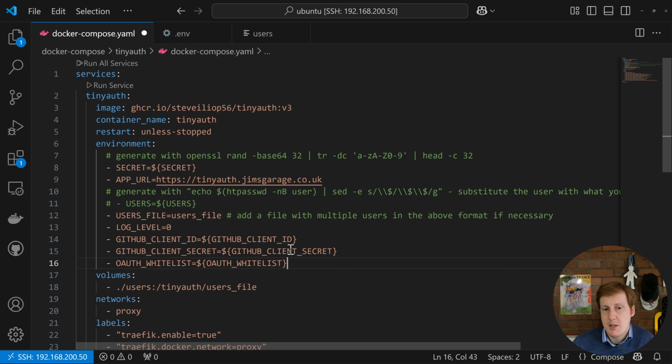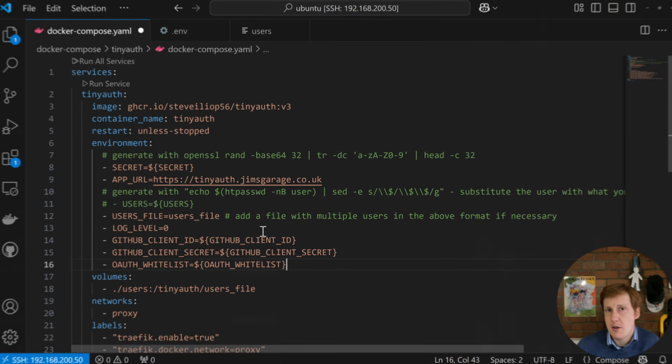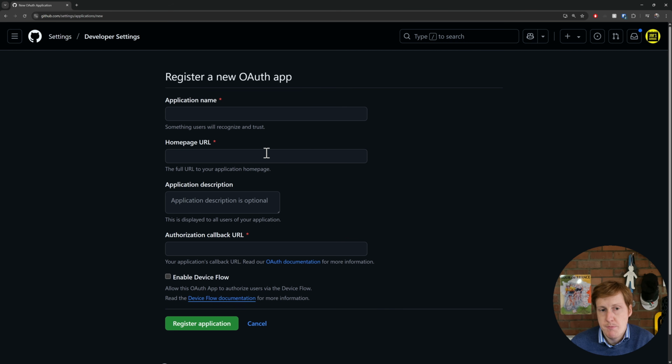And to do that, you basically need to follow the instructions on the website. So all you need is an application name, the homepage URL, which will be the DNS name of the service, but I don't actually think that that's important. And then the actual callback URL, that's the important part. So the completed one in my instance would look like this. You'll obviously need to tweak the domain to your settings, and then you just need to register the application.